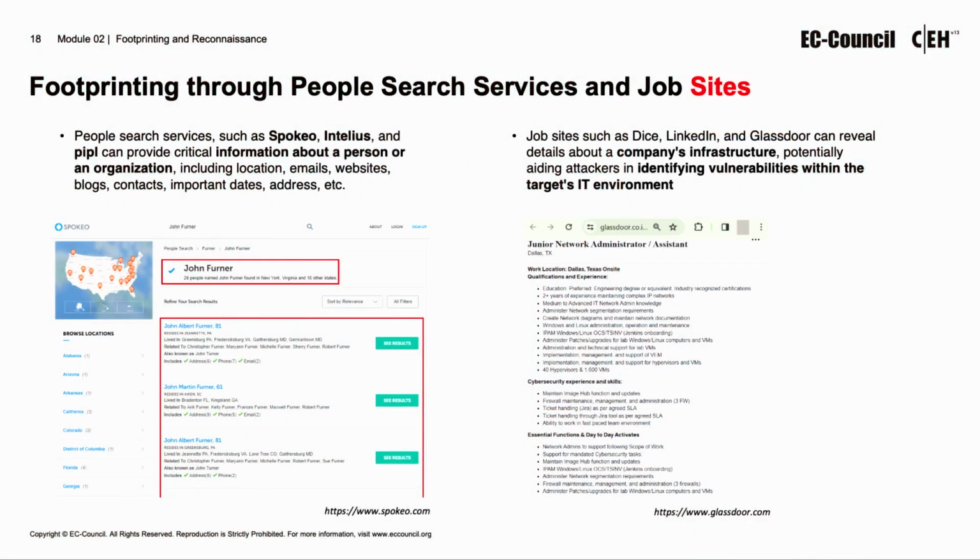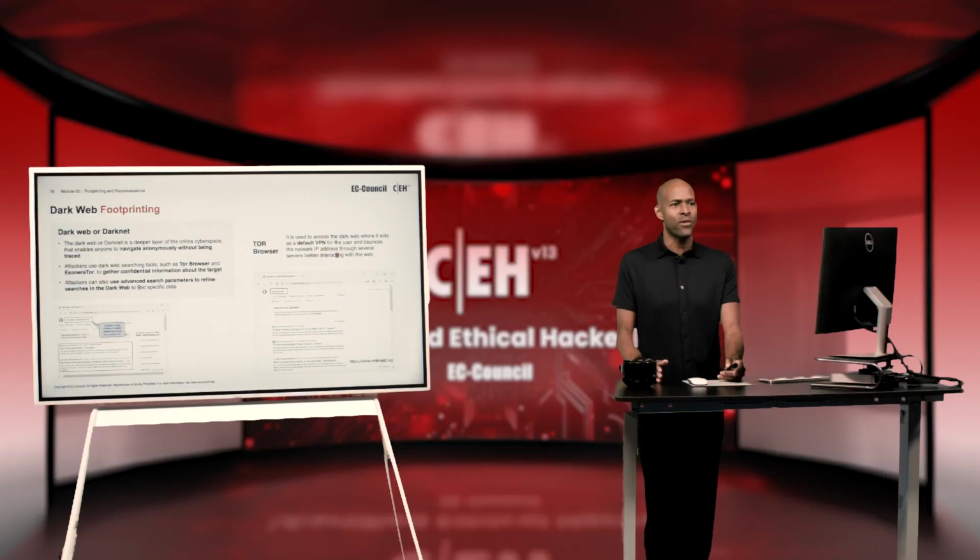looking for a network engineer that is familiar with Windows 11 and PowerShell version whatever, and that can manage a database like, for instance, SQL Server, and they give you the version of SQL Server. They go down a list of things you need for the job, and that is great information for hacking also. So job sites, very good reason to make sure that you are careful with how you post jobs. So Dice, LinkedIn, Glassdoor, etc.